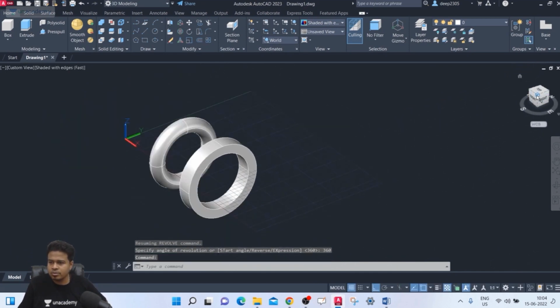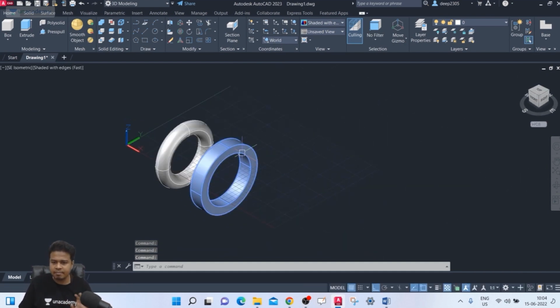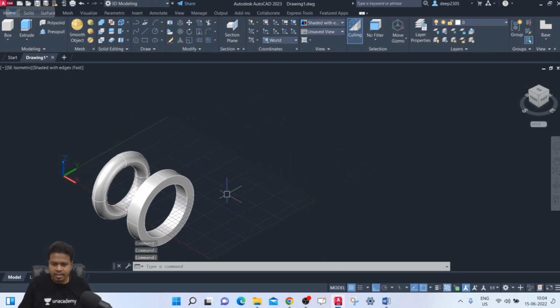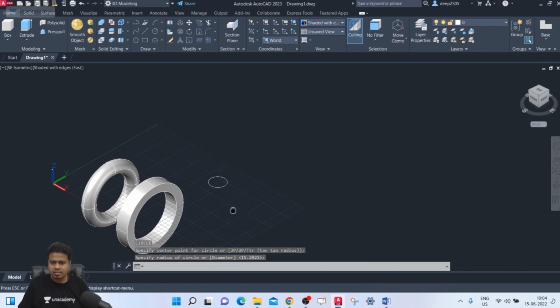I hope this is clear. Okay. Go to the southeast view. So this is the southeast. I hope this is very much clear. Okay, let me draw some more shapes.